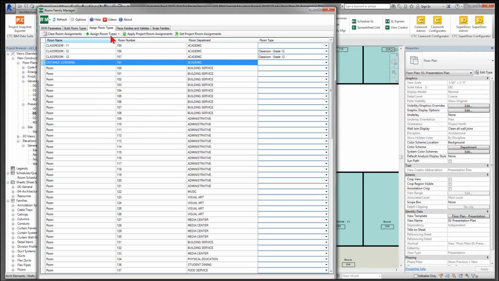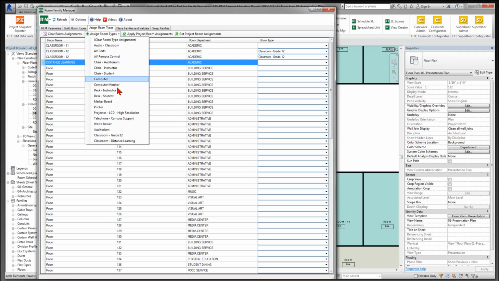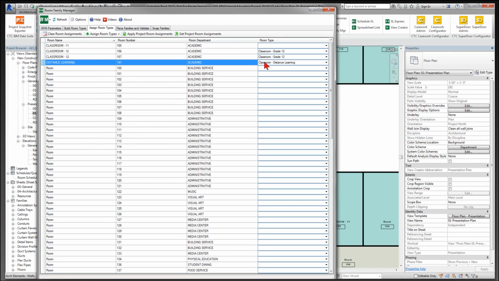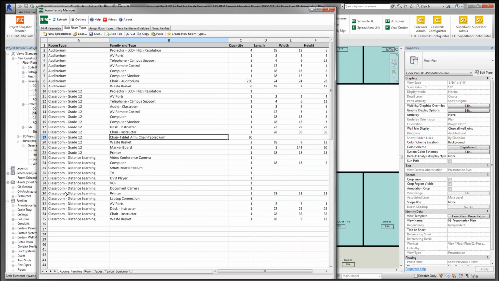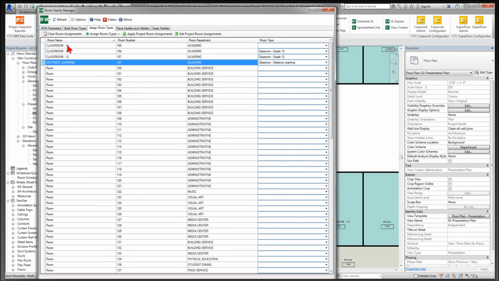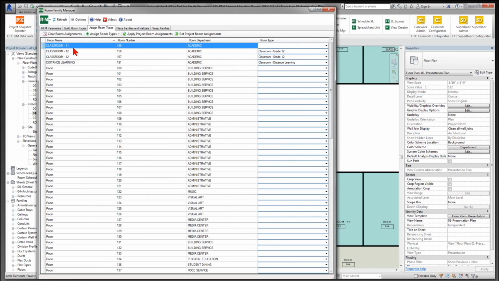I've also got my distance learning, so I'm going to assign room types here to distance learning. Where's my distance learning room type? Classroom, there it is, classroom distance learning. So I'm going to choose that one. I don't have an assignment here for the classroom 11 because if I go back again to my build room types tab, there's no classroom grade 11 in this list. So because of that, there is no ability for me to currently assign classroom 11 just yet. So I'm going to wait on that one.